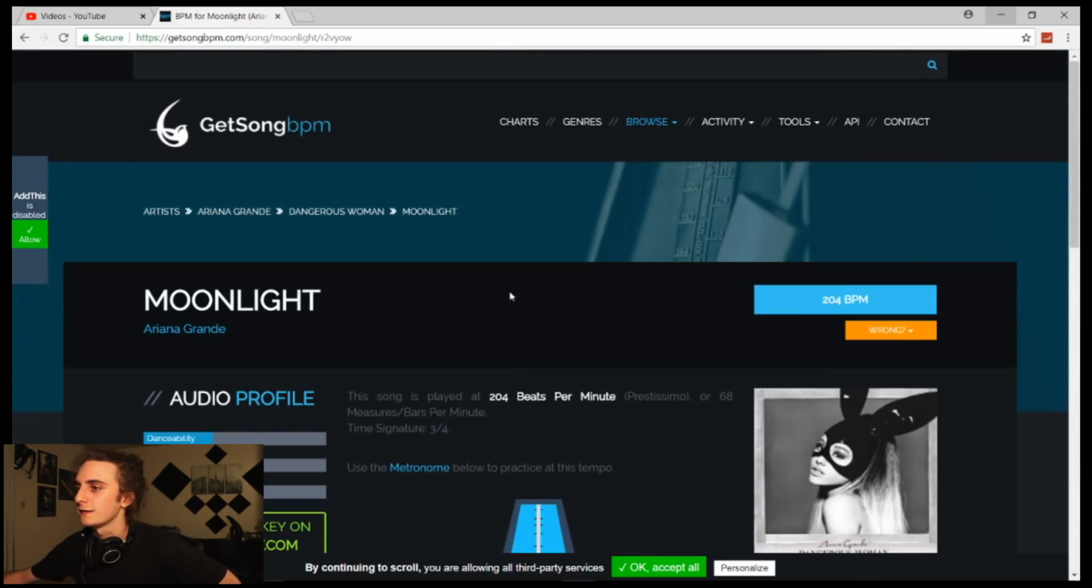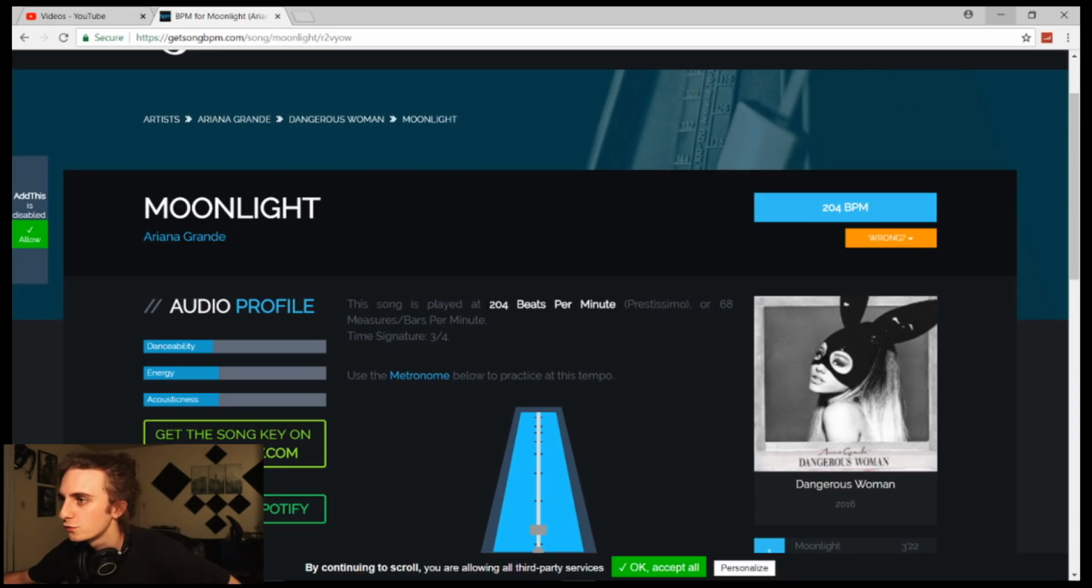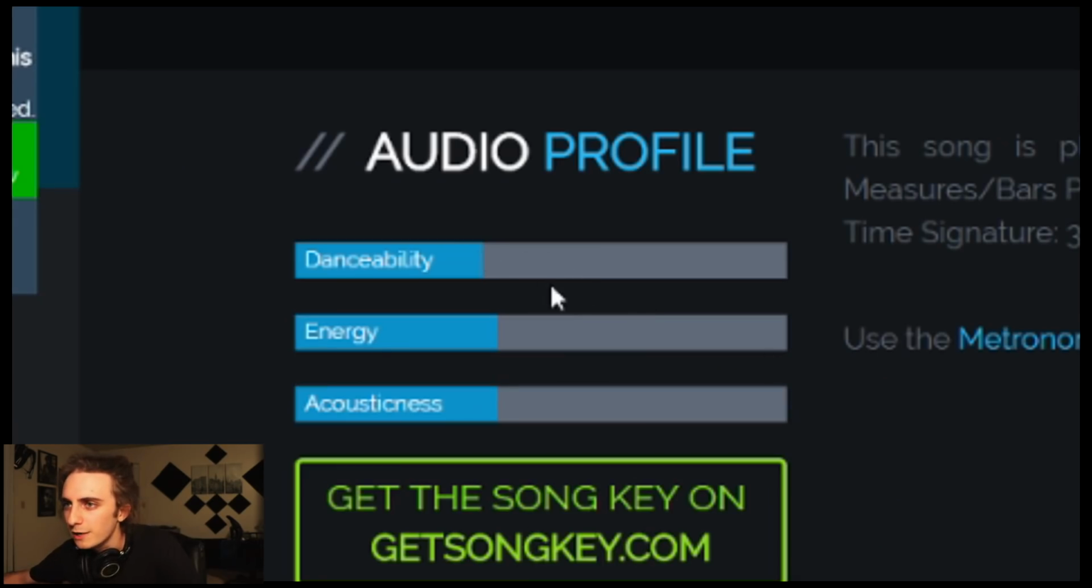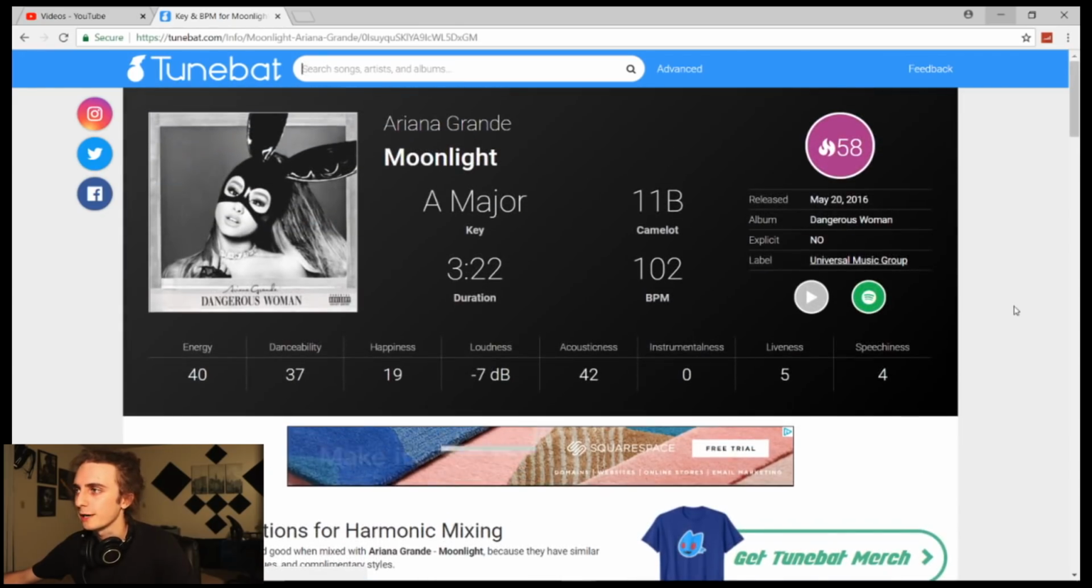It doesn't even have the key, but it has the BPM, which is 204. That's debatable. And look at these meters over here. We got danceability. What is that, on like 30%? I gotta pump those numbers up. Those are rookie numbers in this racket. Here we go. Finally, a useful website. We're cooking now, boys. The key is A major.